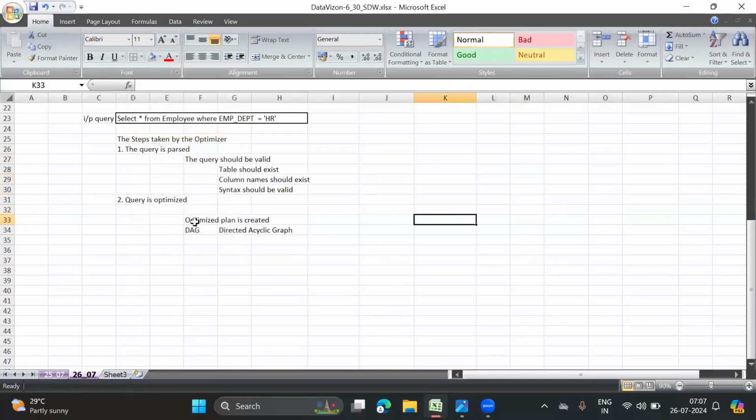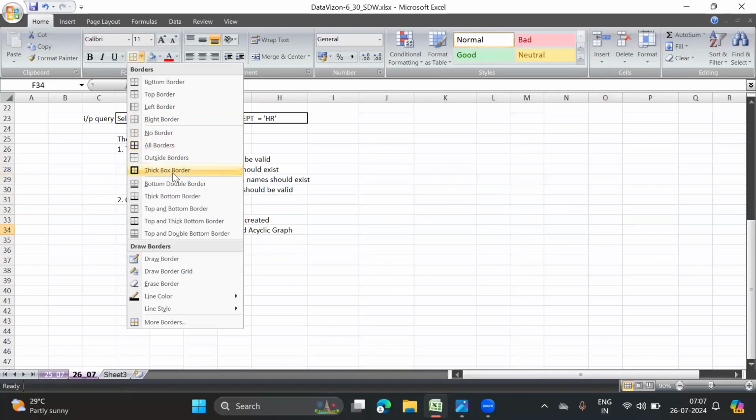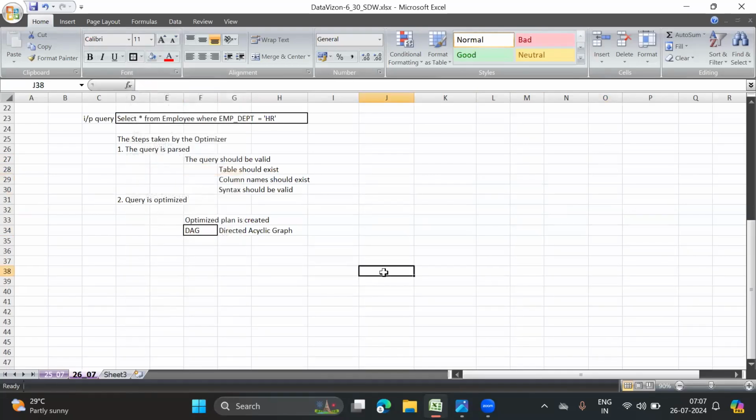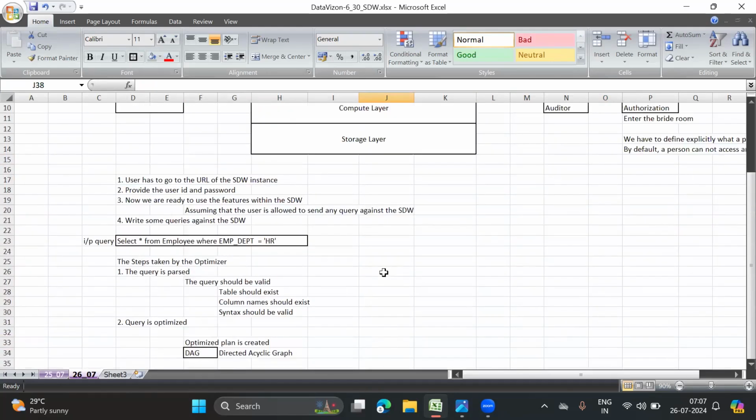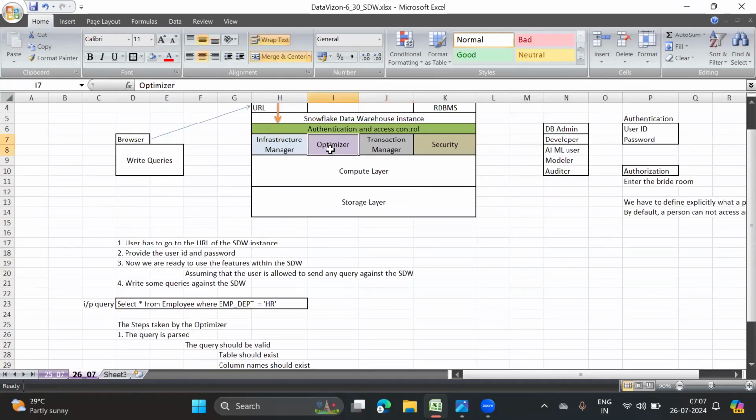If you want to go deeper into this, we will discuss it in the upcoming lectures. So we have an optimized plan which is created by the Snowflake data warehouse, and all these things are done by the optimizer.